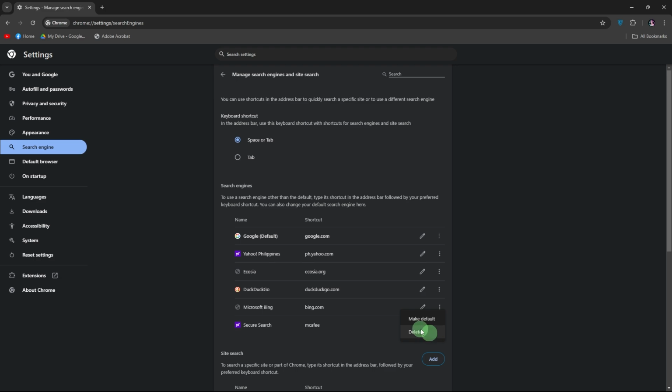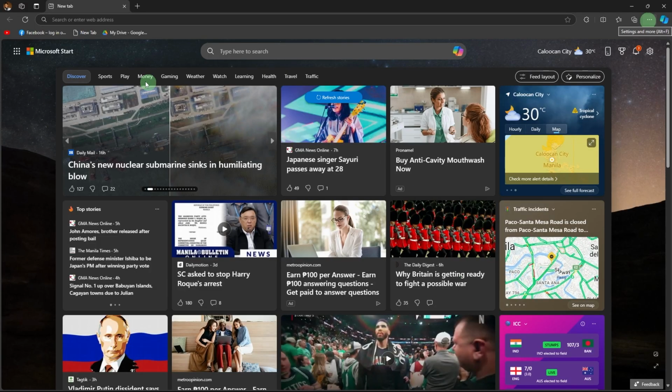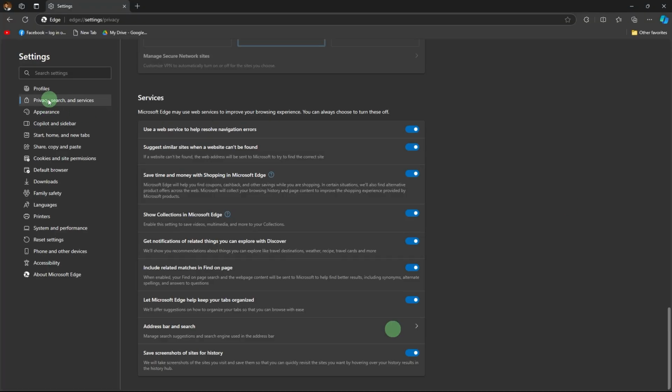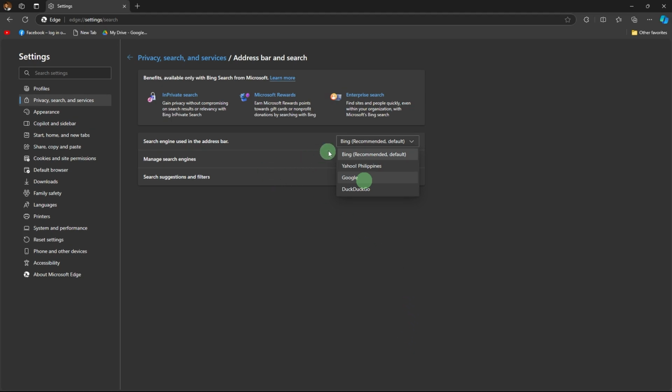Microsoft Edge. Open Edge and click the three dots in the top right corner. Go to Settings, then click Privacy, Search, and Services on the left-hand menu. Scroll down to Services to find Address Bar and Search. Ensure that Google is selected on the search engines if Bing is set as default. Switch it to Google.